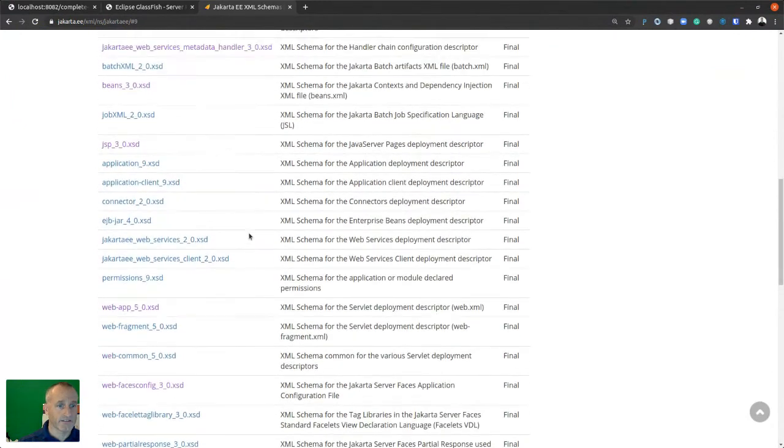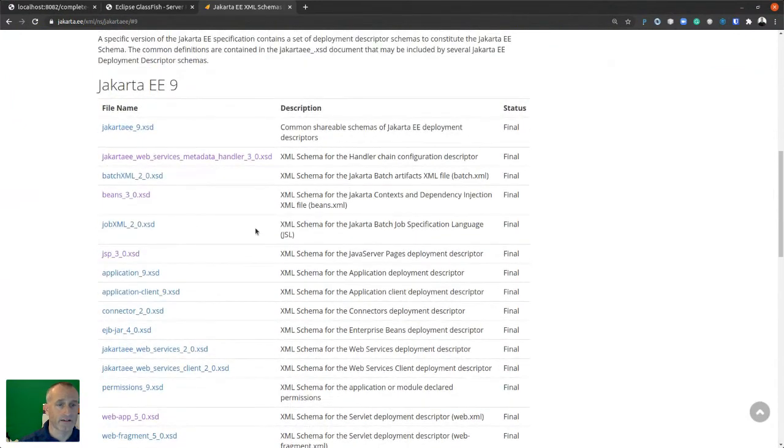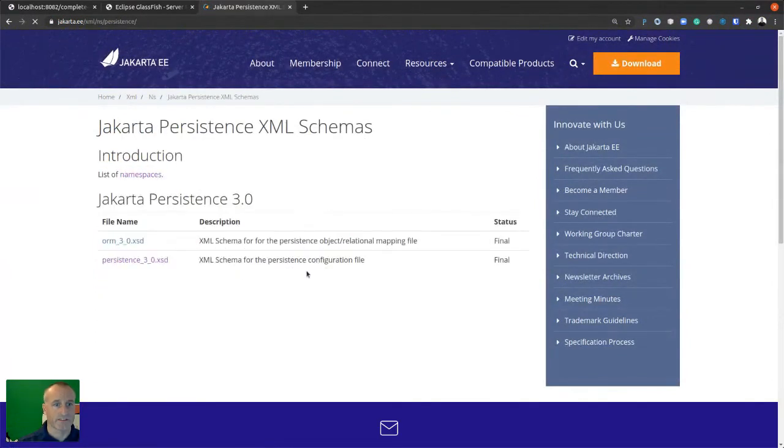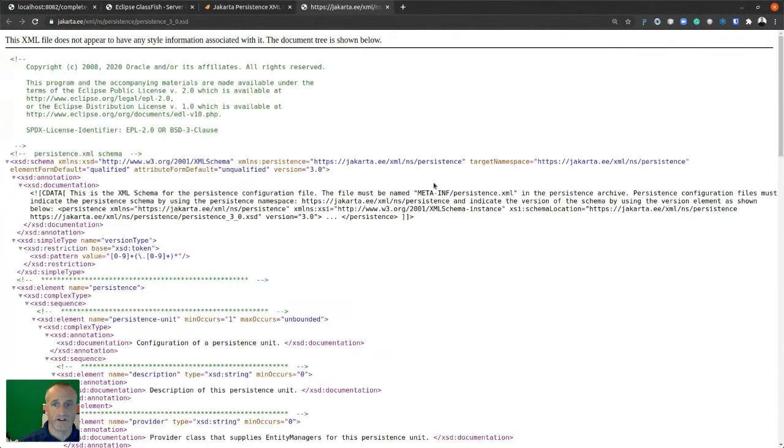So here you have the persistence namespaces. You can find all the XML files here and make sure that you make the proper changes. You can copy it from here if you like.